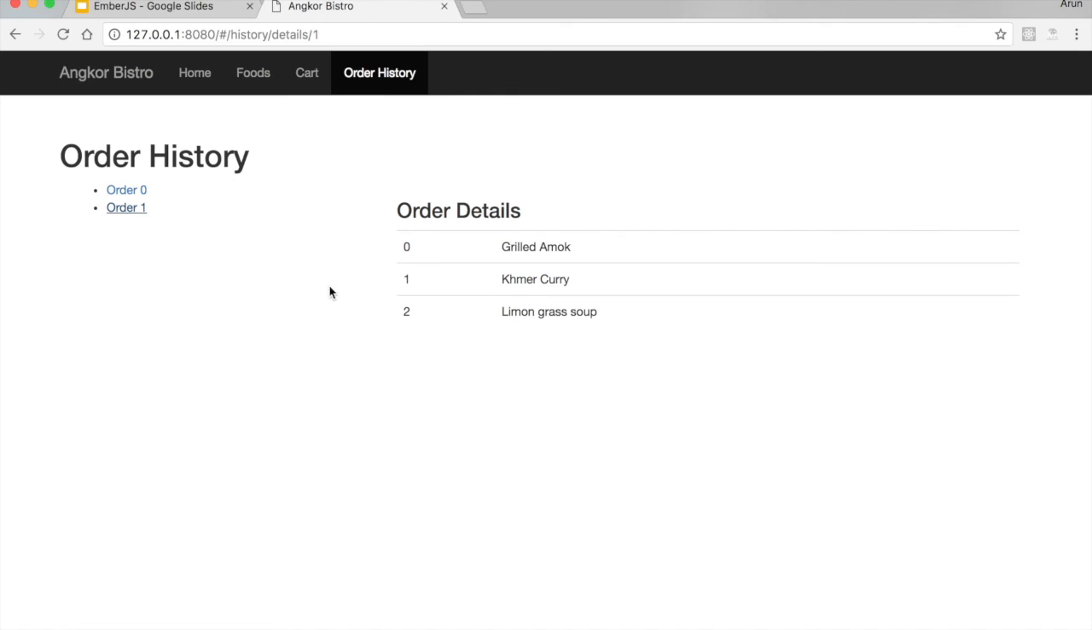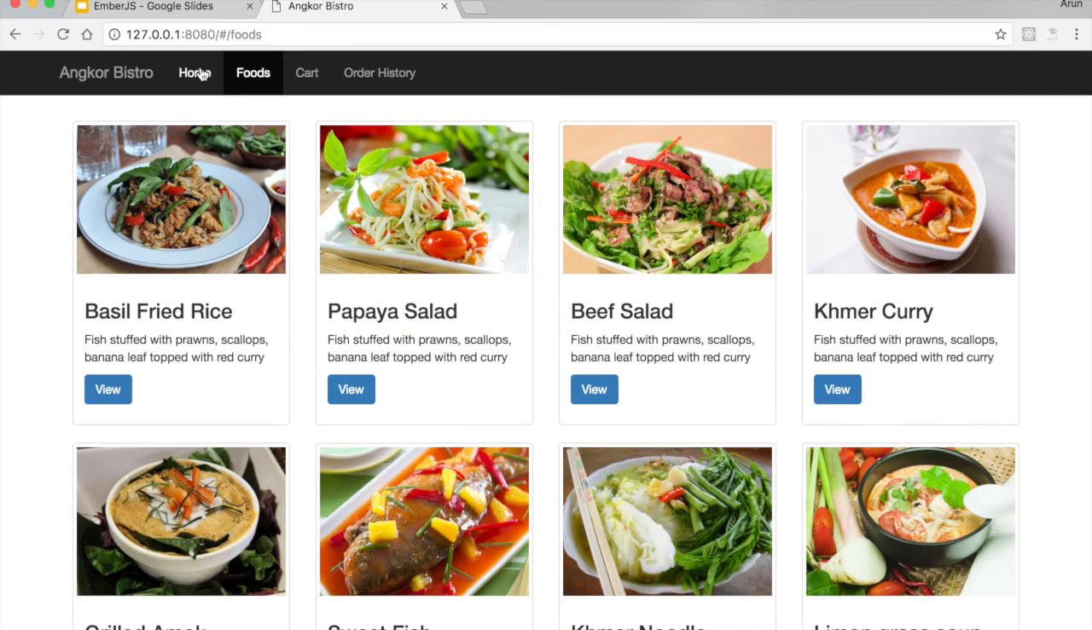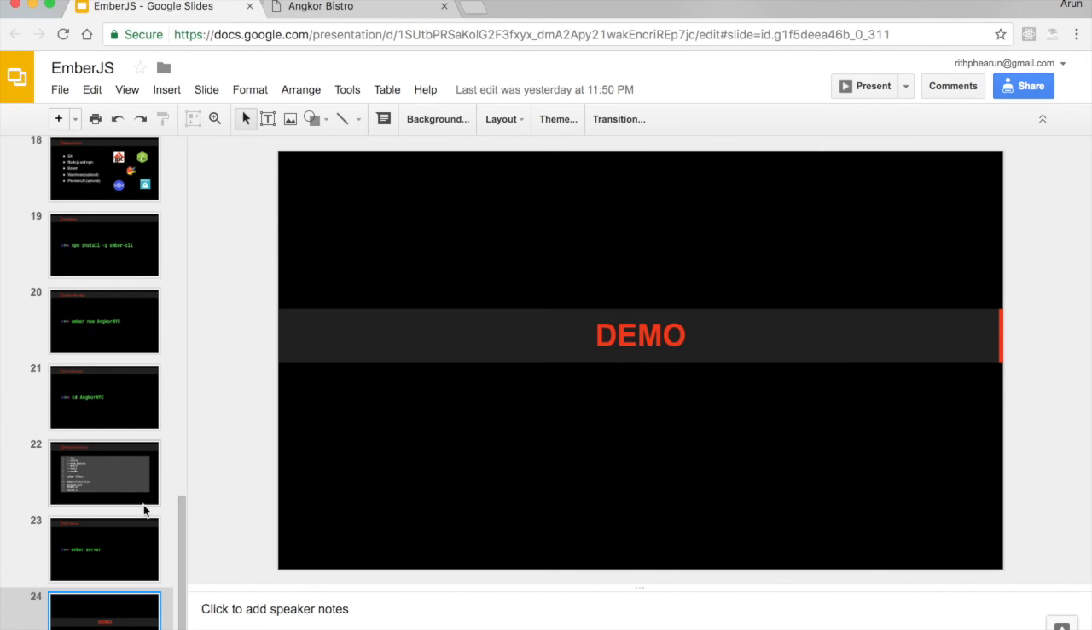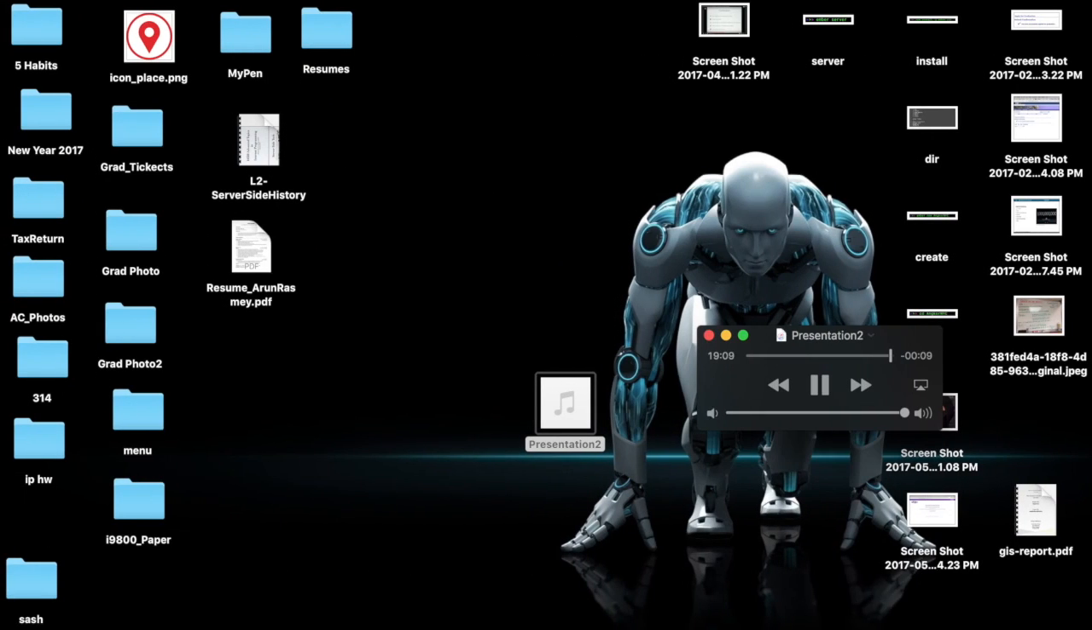So as you have seen about the routes here, that is the central idea about Ember. I think it is done now, and my slides are on the last slide, and my repository is on GitHub. Thank you very much.